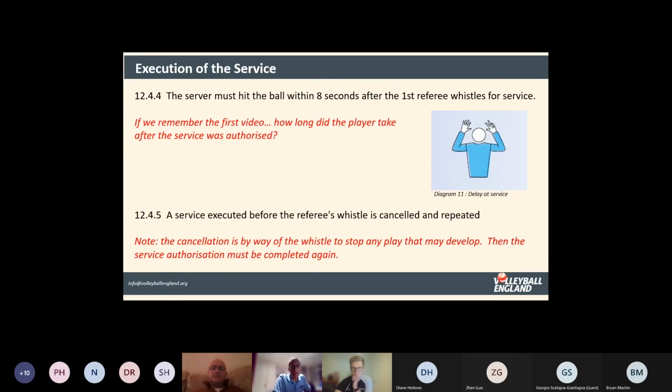So the next part of execution of the service, as we've talked about before, is that the server must hit the ball within 8 seconds after the referee authorizing service. So when you authorize and you bring your arm across your chest, then you whistle just before you make that action. But if we remember that first video, we talked about the fact that the player probably used longer than 8 seconds.